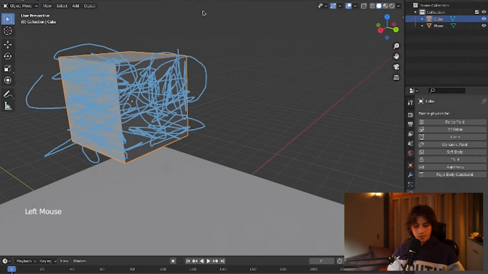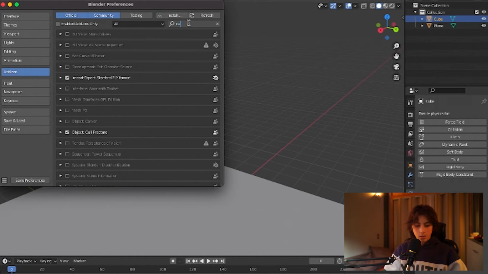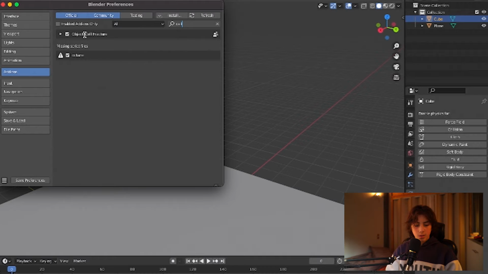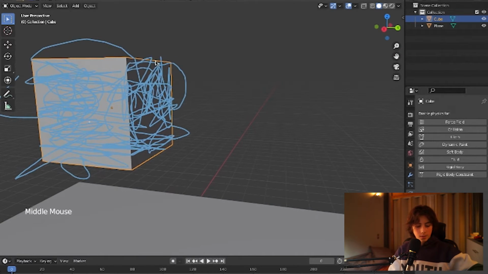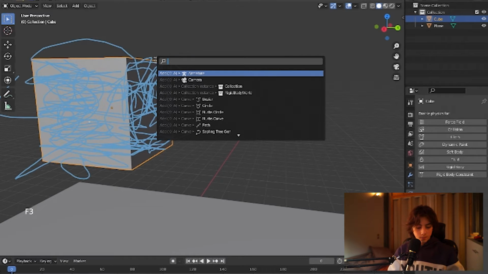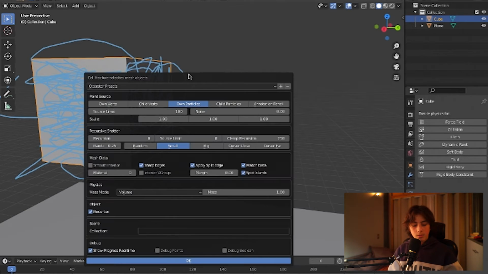Edit, Preferences, and in the Add-ons tab, go for Cell Fracture. Now, I already have it enabled. You just check it and save Preferences. And now, once you hit F3, or if you're on a Mac like me, you have to hit Function F3. Look for Cell Fracture, and there it is, the first one.